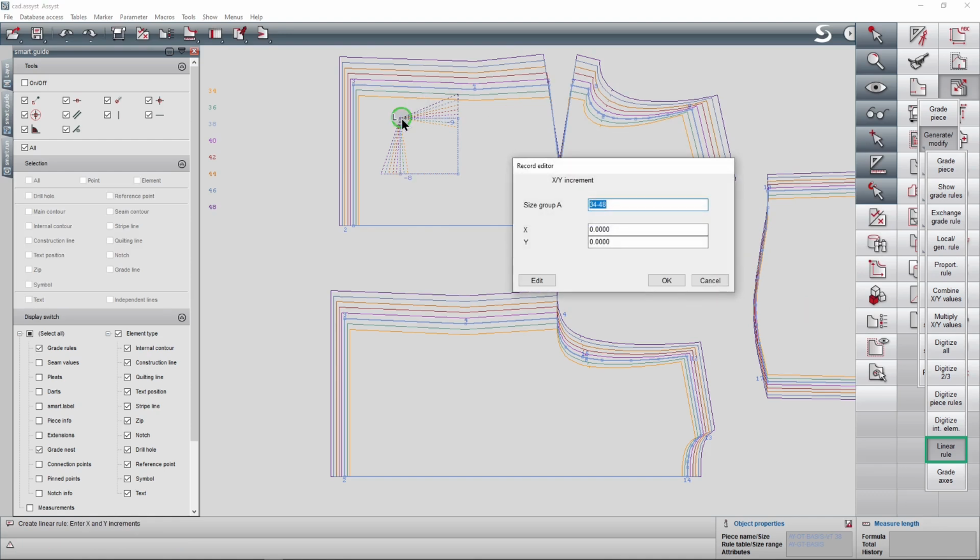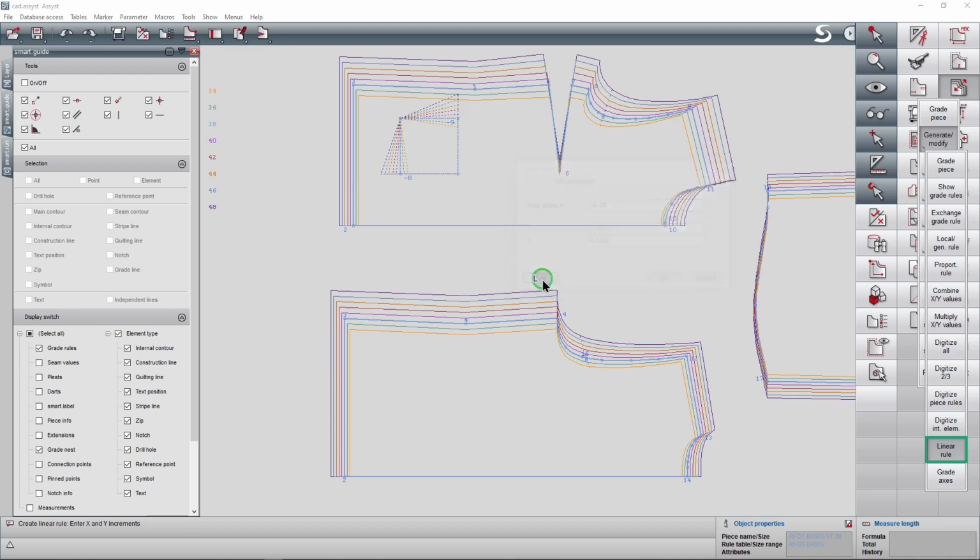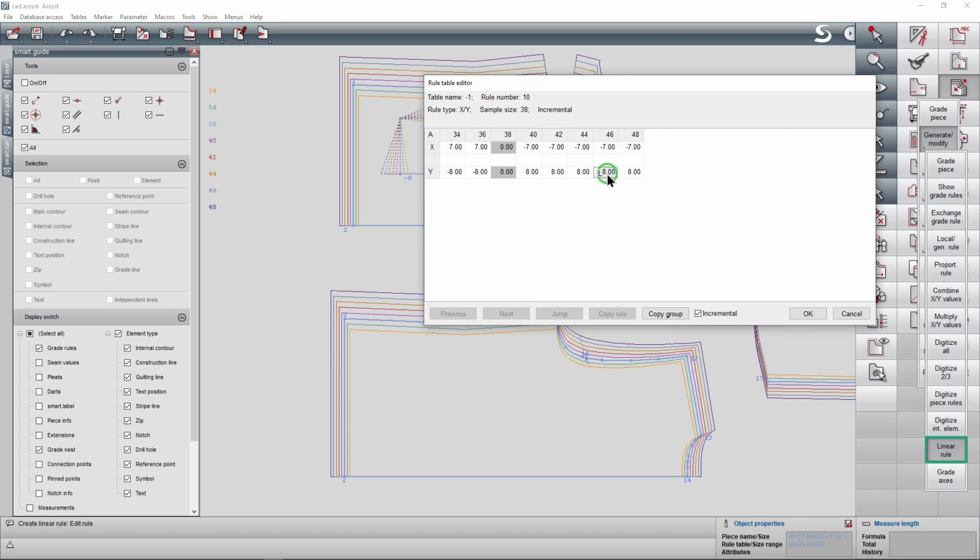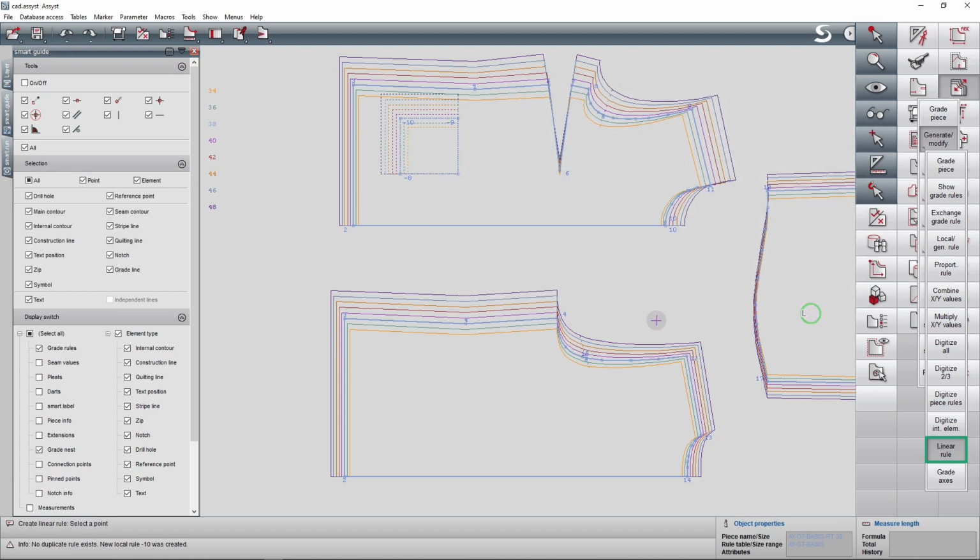I click onto my last ungraded data point. I can enter as well the values in X and in Y. Can switch to edit, do my adjustments for my bigger sizes, and confirm with OK. And my pocket is graded.